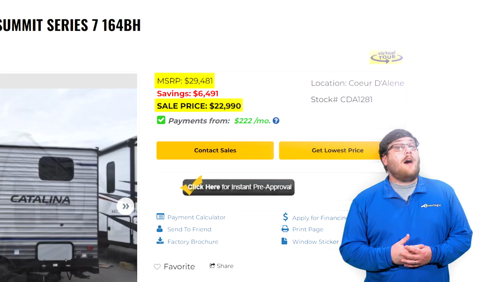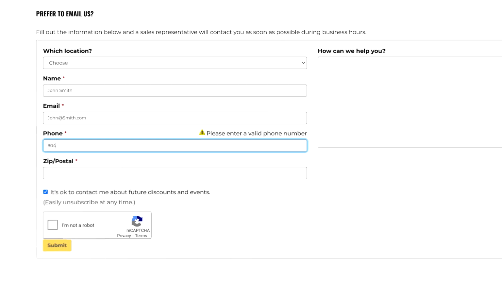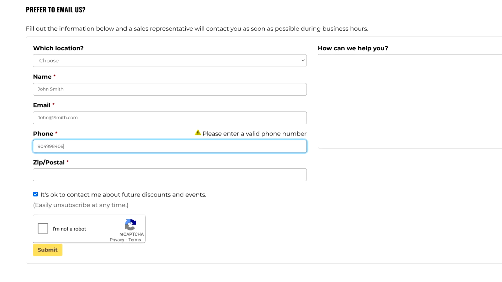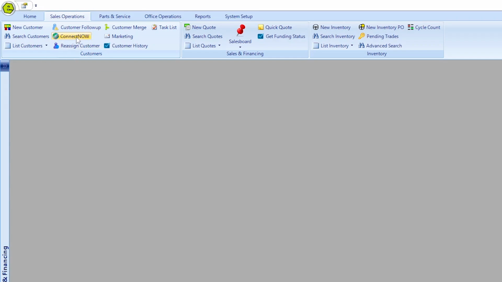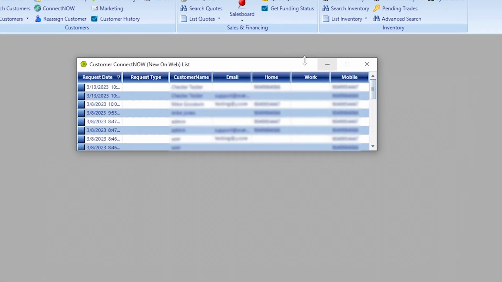By the way, another neat website integration is for those of you who have a Contact Us form. If someone fills out that form, you can click where it says Connect Now, and it will appear on EverLogic as a lead.